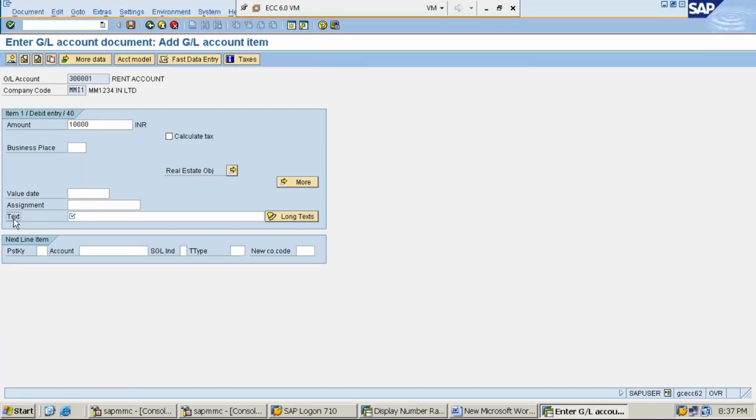Here the text field has become a mandatory field. If you observe carefully, the text field has become mandatory. As it is a mandatory field, we have to enter text. We have to maintain a description. If we do not maintain the description, the system will not allow us to process. Just I'll show you. If I press enter, it will not allow. See, fill in all required entry fields. It is giving the error message. It is not allowing me to go further to process the transaction. So the text field has become mandatory for the GL account 3 lakh 1.